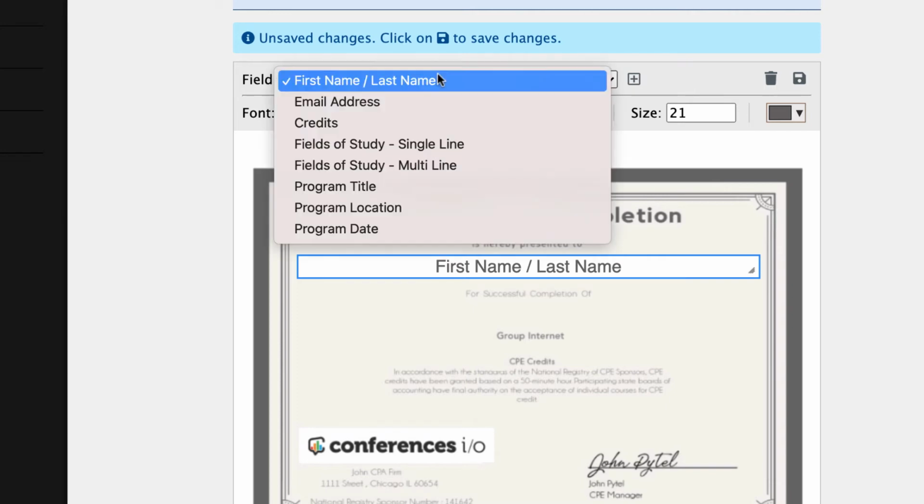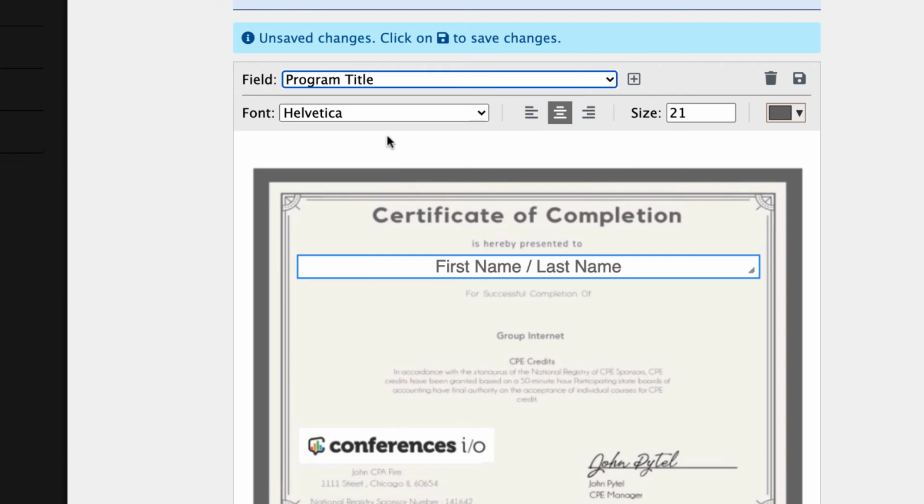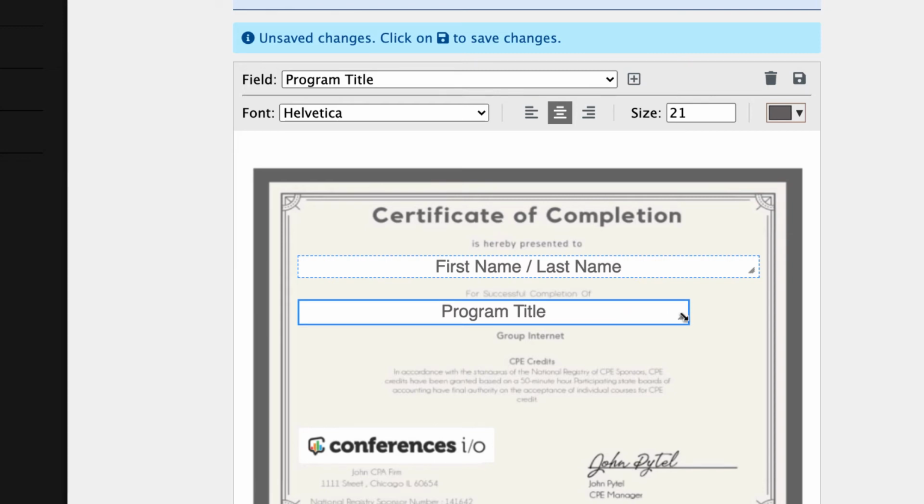I'm now going to go ahead and grab the program or session title, add that in. I'm going to display that here. Make sure that it's nice and centered. I'm going to make this text slightly smaller, maybe go with size 15.